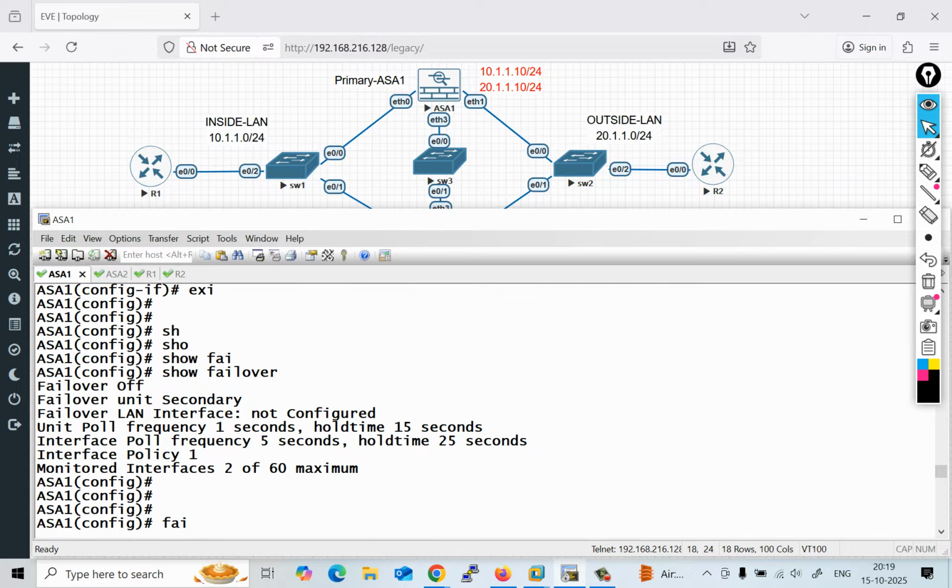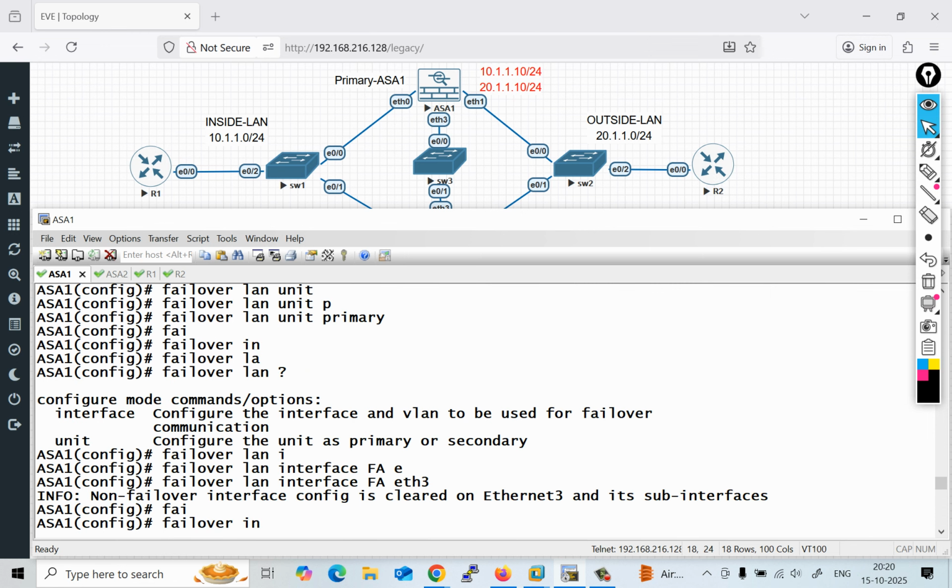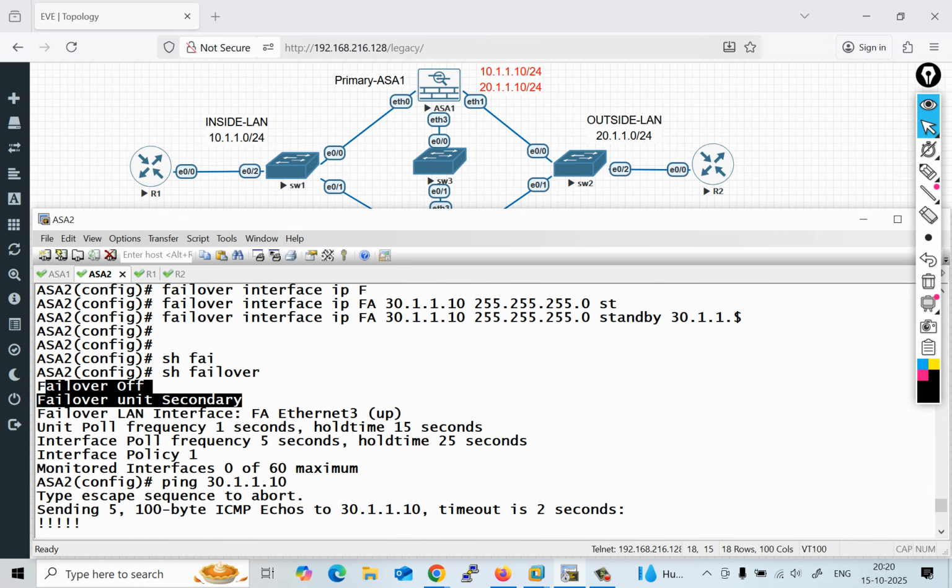Check here. When I did show failover on the first firewall, failover was off and the unit was secondary. So I make ASA1 the primary unit. This is the command: failover lan unit primary, or you can make it secondary yourself. But if the unit is by default secondary on ASA2, I don't need to define it, because this is secondary by default. Okay, this is the reason.